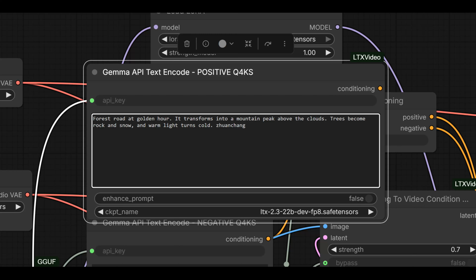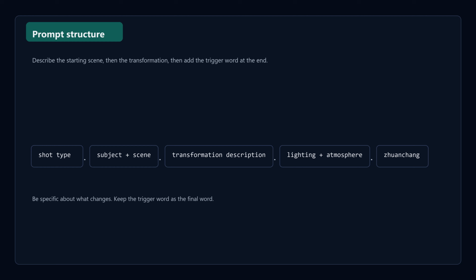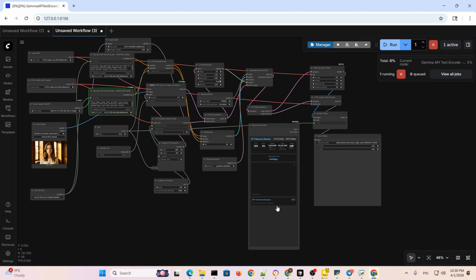Now the most important part, the trigger word. This LoRa has a special word, ZHUANCHANG. Always put it at the very end of your prompt. Without this word, the transition effect won't activate. Let me show you the exact prompt structure. Shot type first, then the subject and scene, then the transformation description, then the lighting and atmosphere, and finally the trigger word. Settings are locked in.